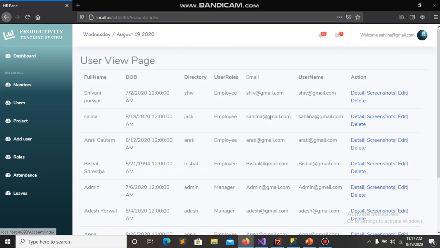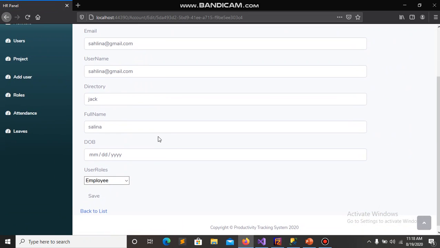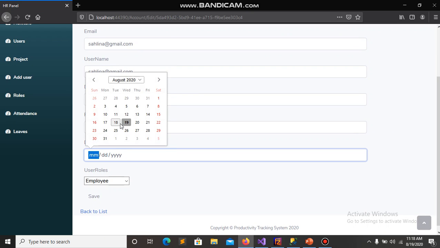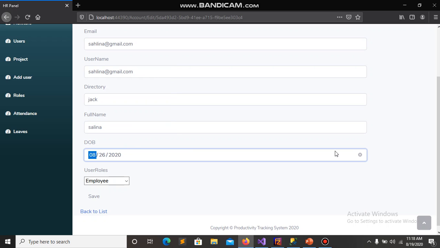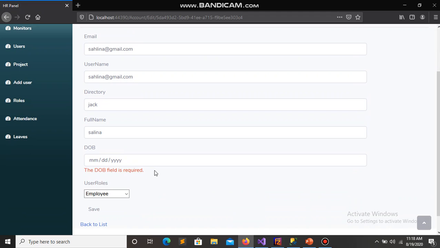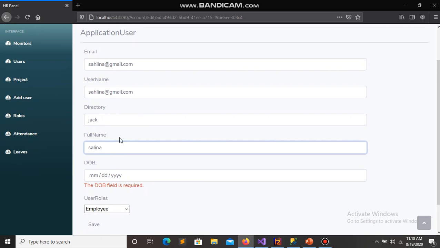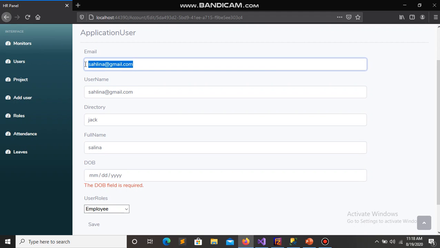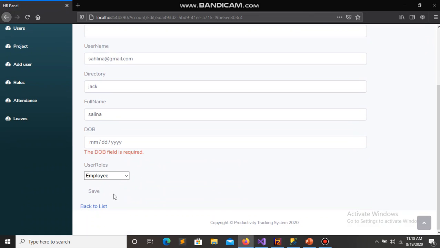Also, again, if I go to the user and want to edit something here, and I try to edit without a date and save, it will show me that the DOB field is required. Likewise, if I try to save with this, it will show me the required field again here. So I have to fill in all the fields in a valid way.